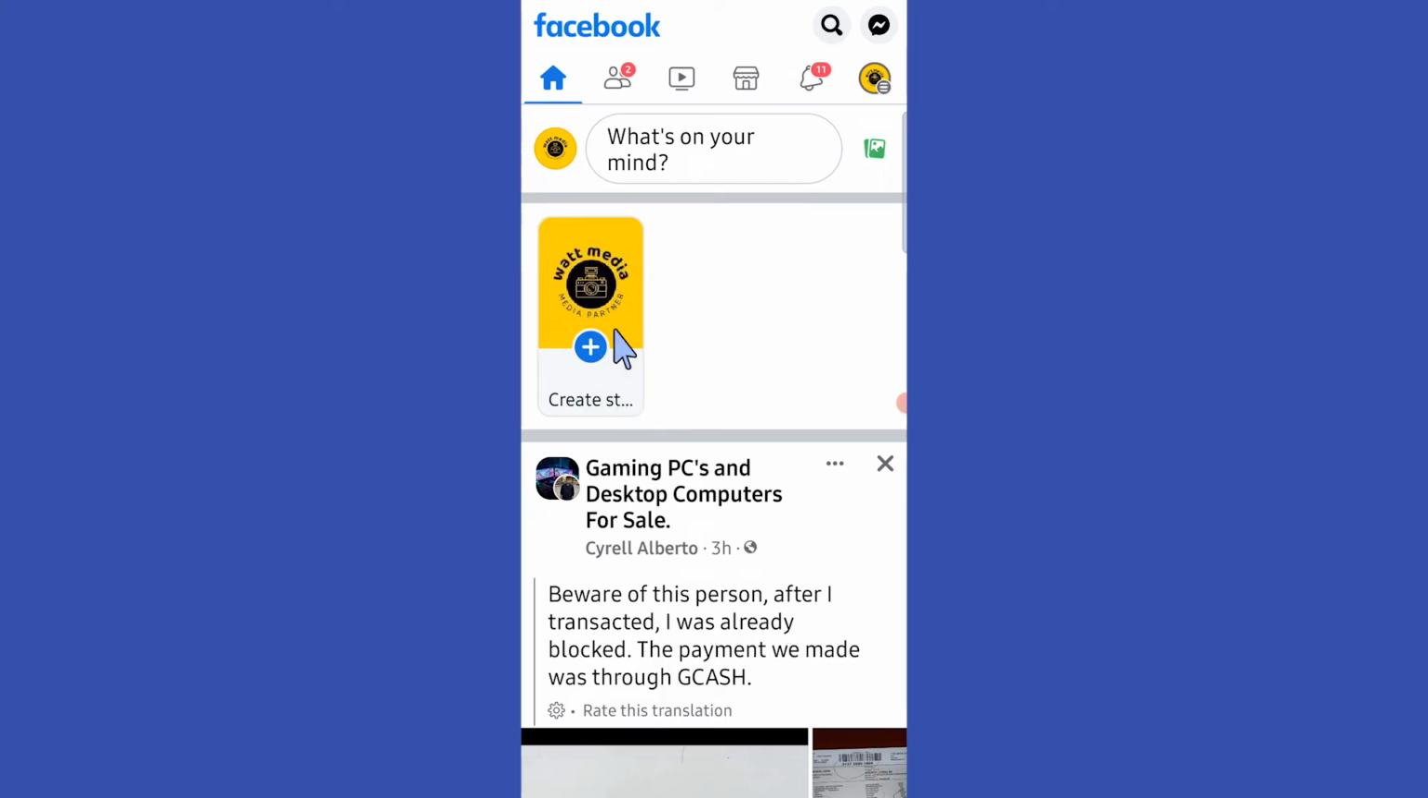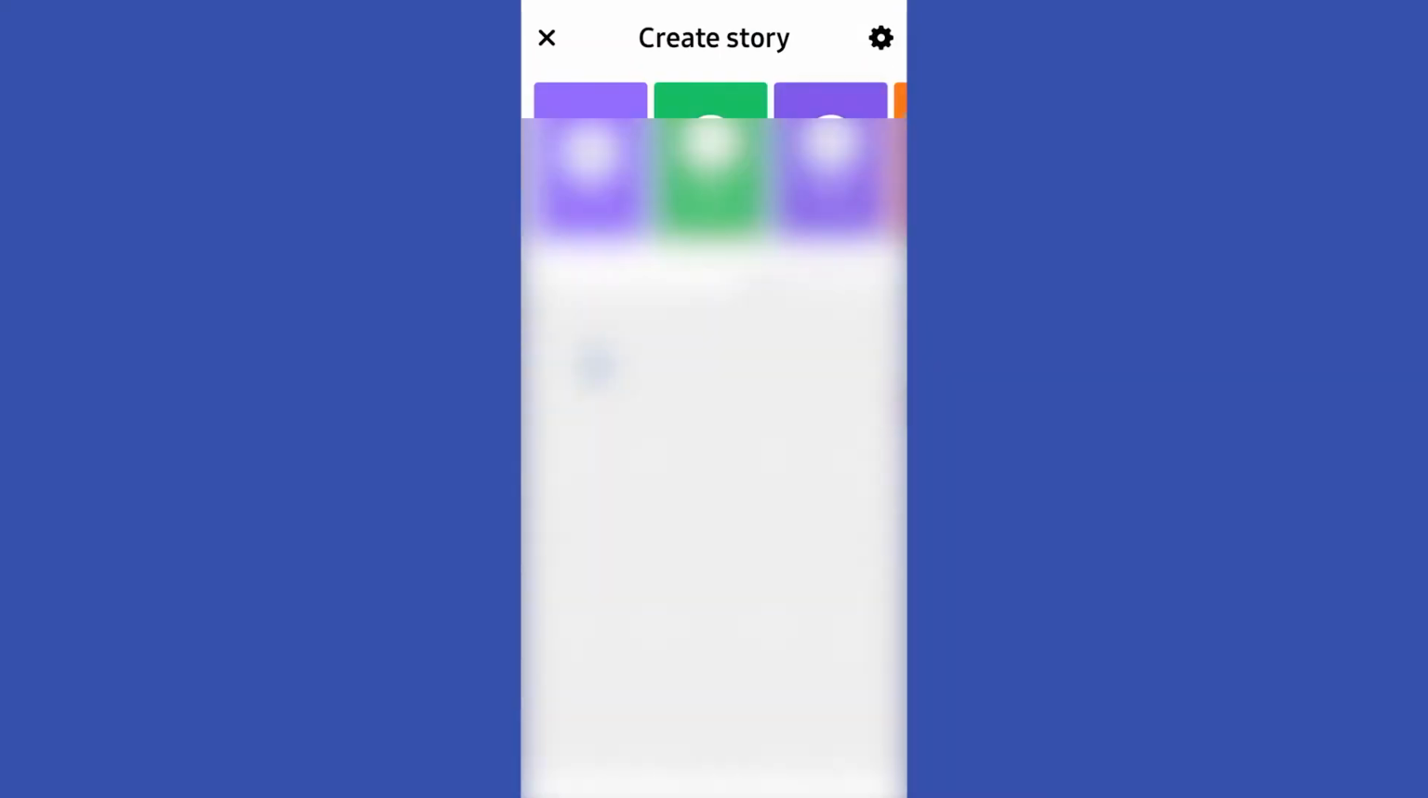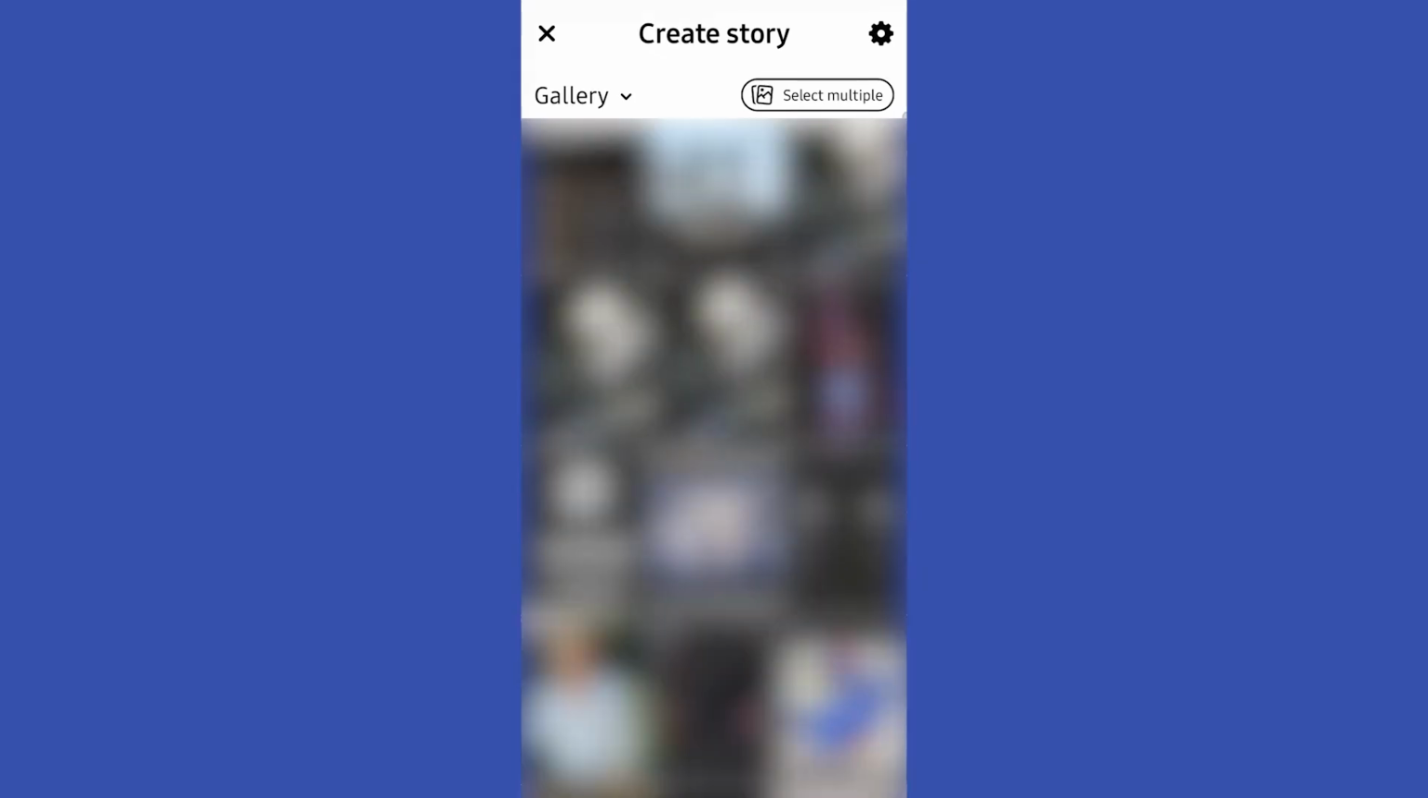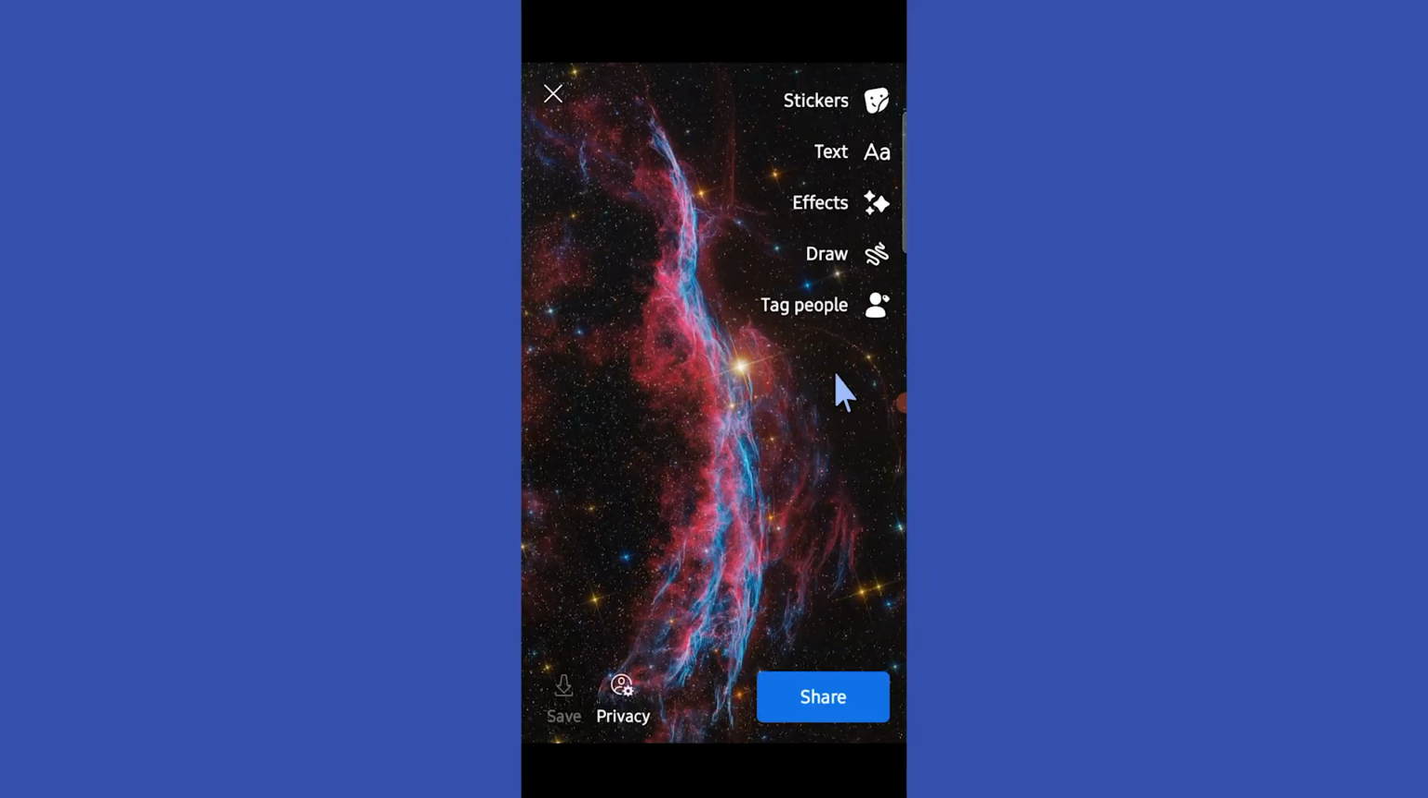Here we can add a story. So tap on it. Select an image here from your gallery. I choose this one. Now we can add stickers, titles, effects, drawings and time tags, location tags to this image.